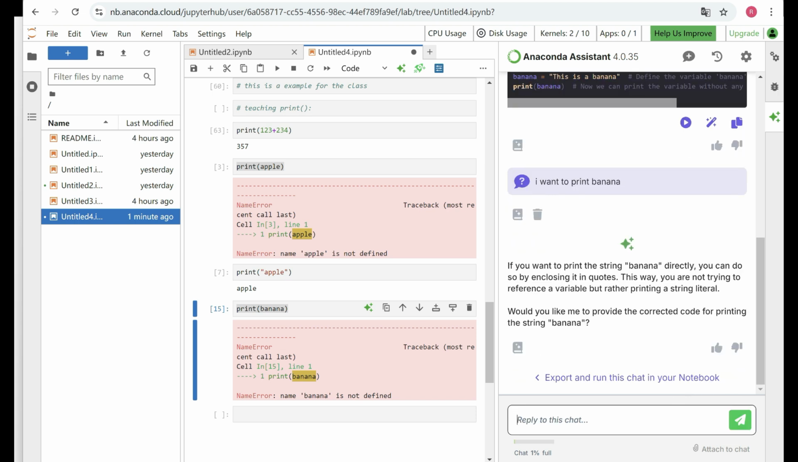See, the AI tells me if you want to print the string banana directly, you can do so by enclosing it in quotes. This way you are not trying to reference a variable, but rather printing a string literal. Would you like me to provide corrected code for printing a string? Yes.